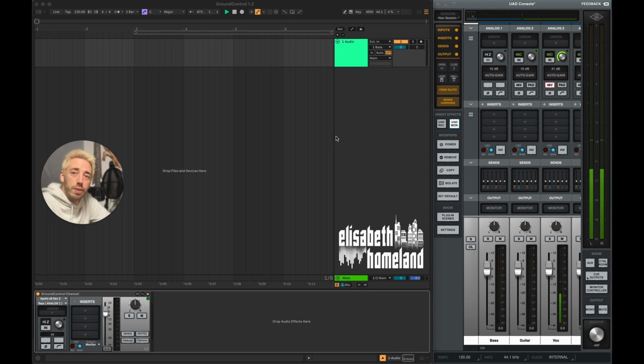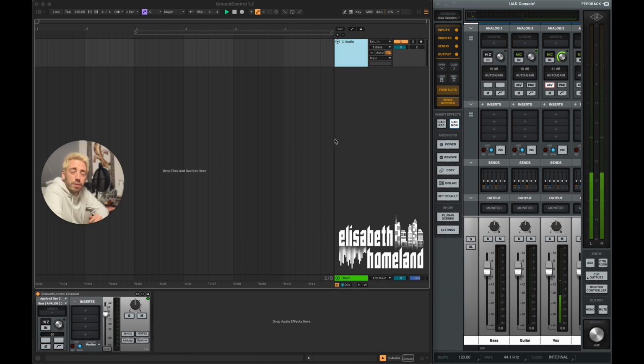If you don't know what it is, it's a Max for Live device that integrates the Universal Audio Console application directly into Ableton Live, so you can control your Apollo interfaces from the audio tracks in Live. First, I'm gonna show you some things you can do with it, and then the new features from 1.2.